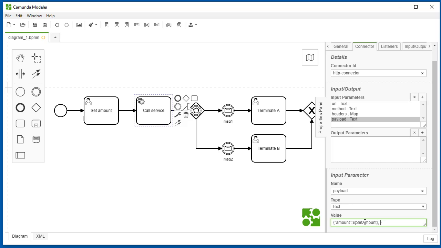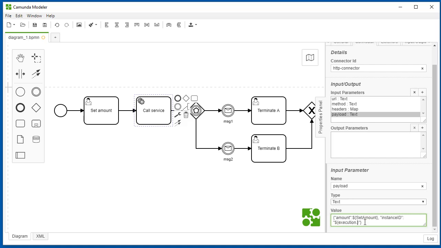In addition to that, we want to provide to the event processing engine information about the ID of the current process instance. So we need to provide an instance ID attribute, and here as value we can use again the expressions by accessing the execution object, which is always available in Camunda, and we want to call the get process instance ID method on such object. So execution.getProcessInstanceId.